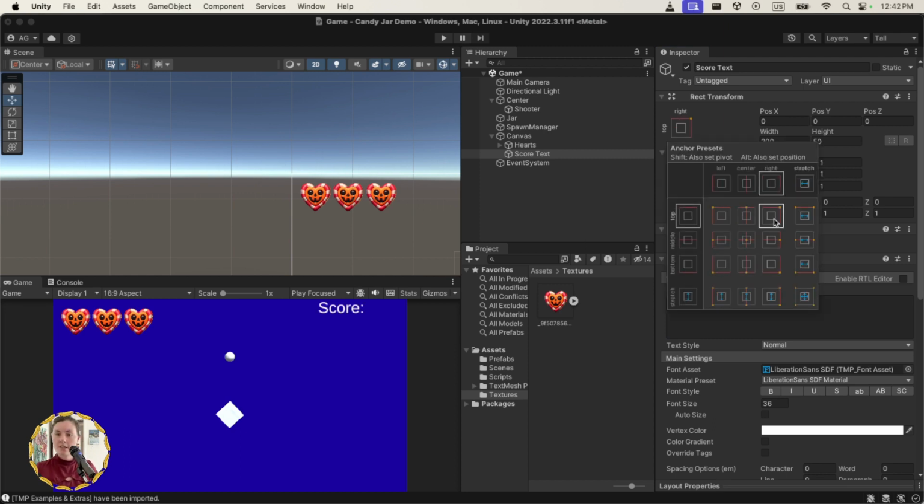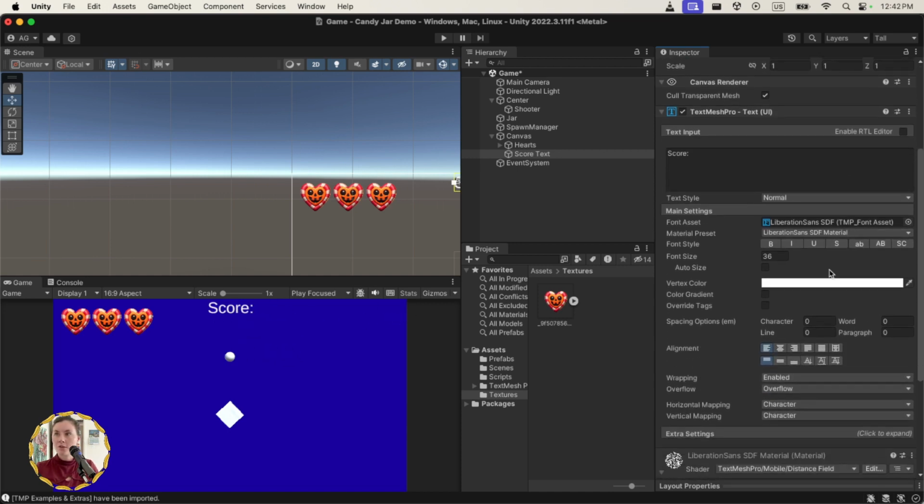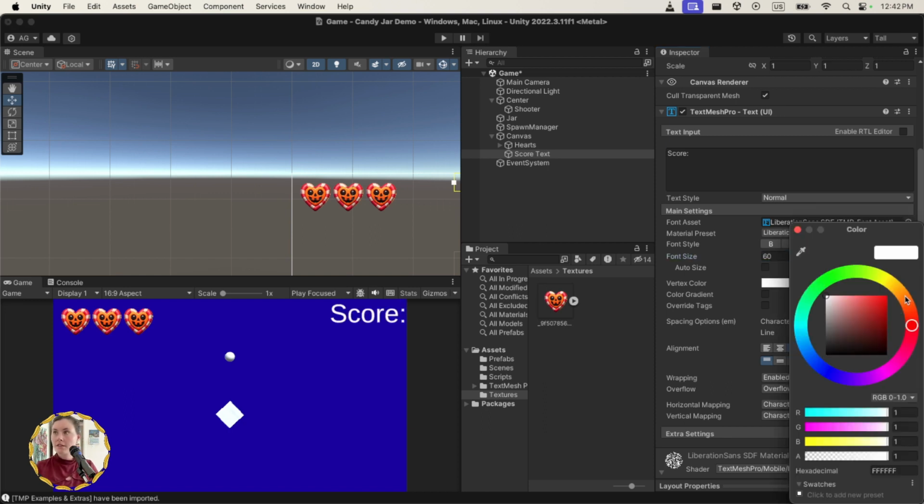Click that top right. I'm going to set the width to be a little bit wider, like maybe 450. And then its height is a little bit less. And then I don't really want it to be this wide. So I'm actually going to set its alignment to be on the right, so that as my score changes, this will get bigger, but it'll be justified to the right. I'm going to set the font size to be bigger, like 60. I'm going to set its color to be orange.